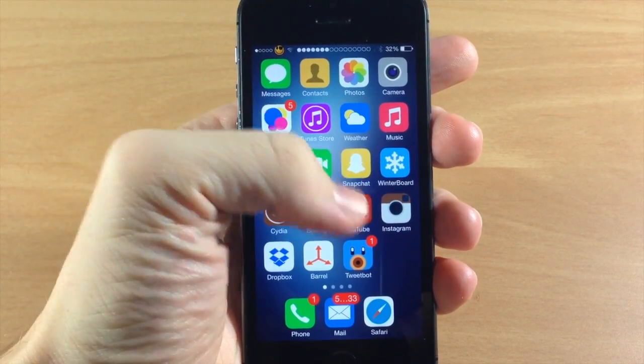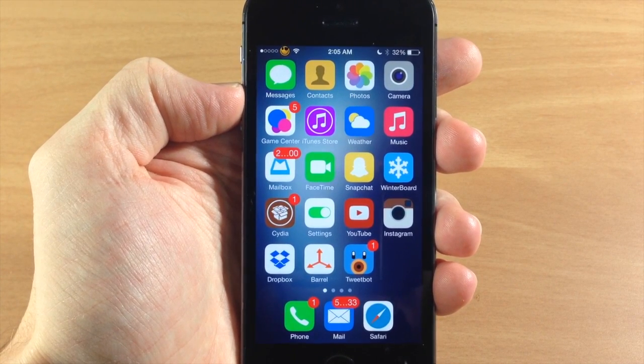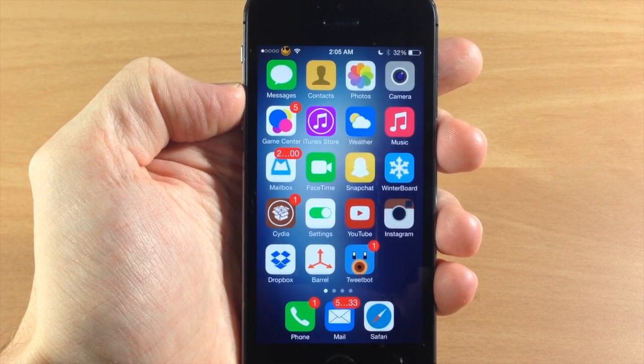Usually you'll have that huge volume pop up right in the middle of the screen, and then it's there for a long time. It's just extremely annoying.